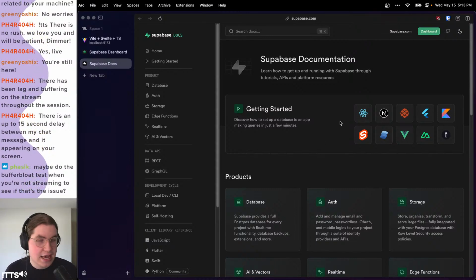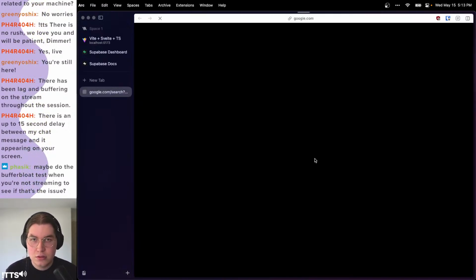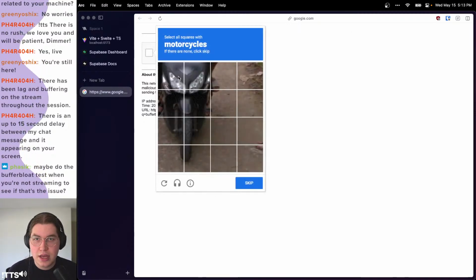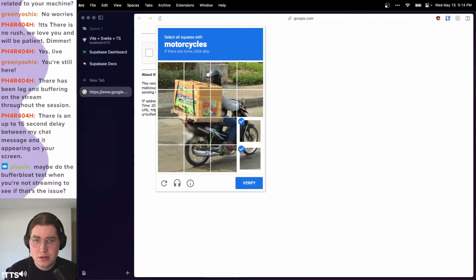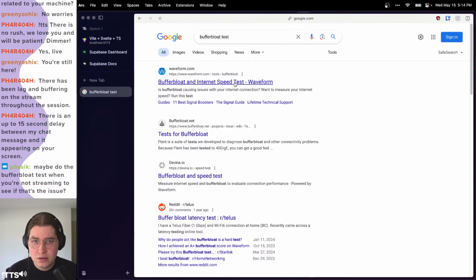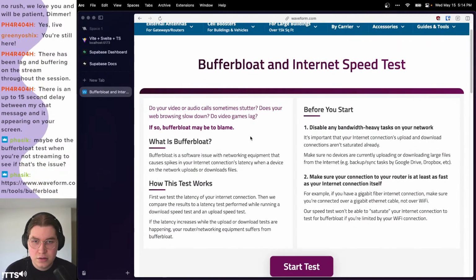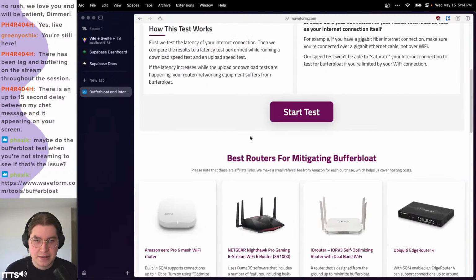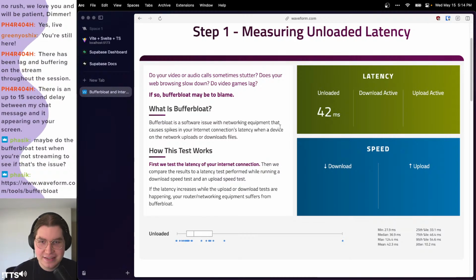Maybe do the buffer bloat test. I don't know what the buffer bloat test is. I swear I'm not a robot, Google, please. Interesting. I'm gonna click start test now, which might be a stupid idea to do while streaming.